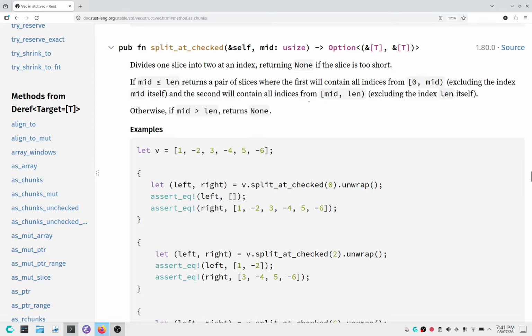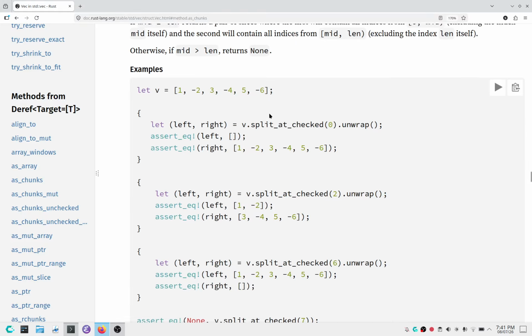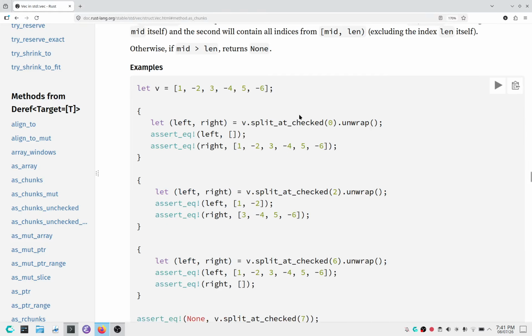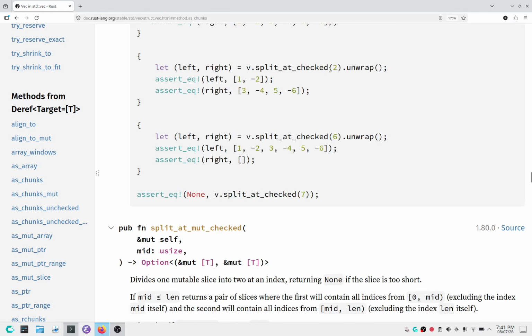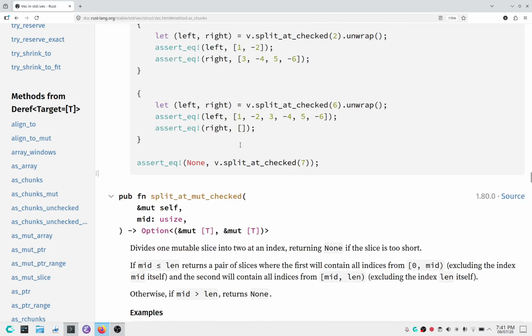and the second will contain all indices from mid to len. Otherwise, if mid is greater than len, it returns none. So we have split at 0, and we see that everything goes into right. When we split at 2, then we get 1, minus 2 in the left, and in right we have 3, minus 2, 4, and minus 6. And then we split at 6, we get everything into left, and then right is empty.